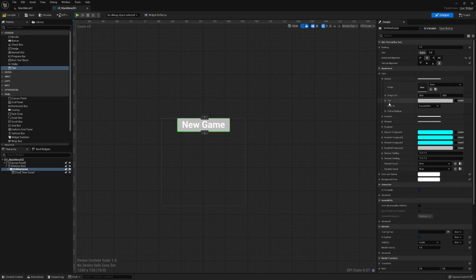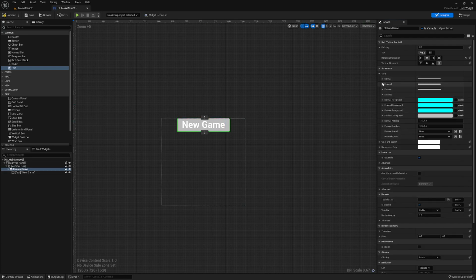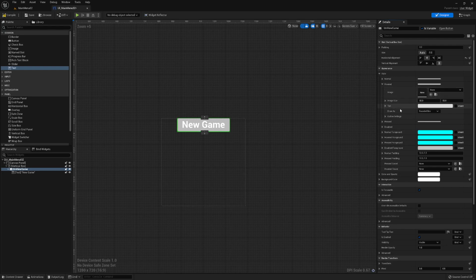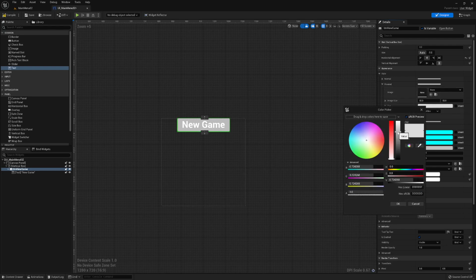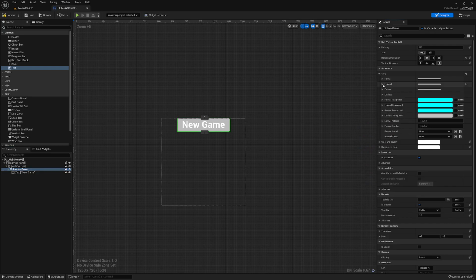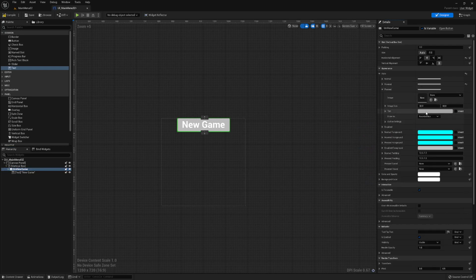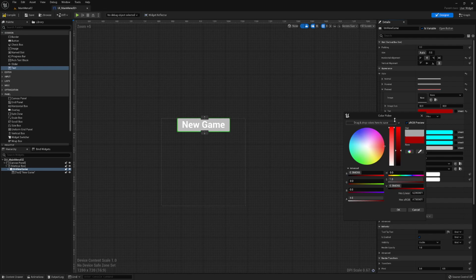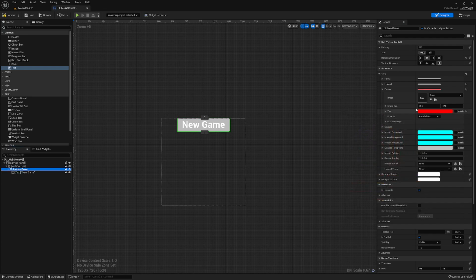Normal, I'm okay with that sort of light gray, no problem. Hovered is when our mouse goes over it, so I'm just going to change this. These are things that are done for us. You don't have to code these or anything at all, so that's all good. Just going to make it a little bit darker. I go okay. And then for pressed, we're going to go for just a red, so we know that it's been pressed. Fantastic.